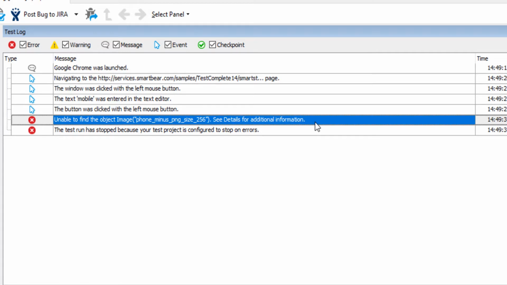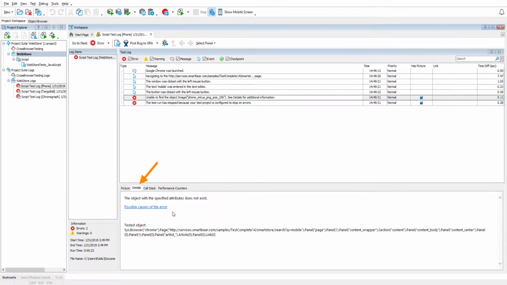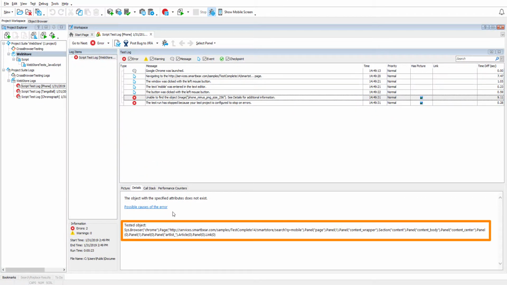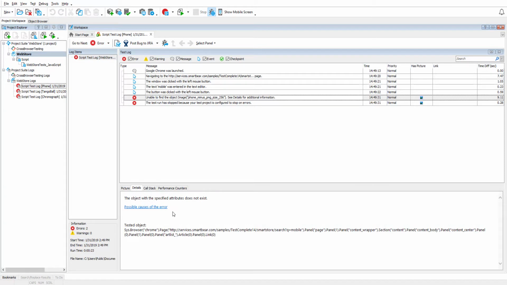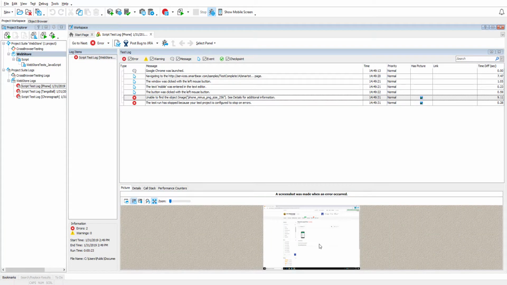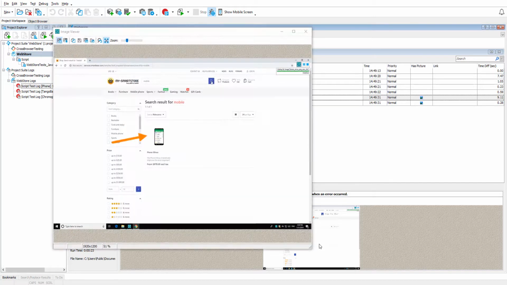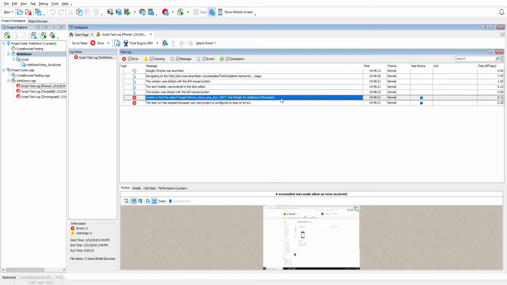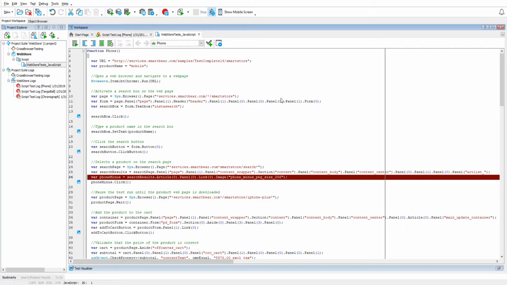TestComplete reports that it is unable to find the object with this name. Go to the Details panel to view the full name of the object to which the missing object belongs. In the Picture panel, we can see the screenshot of our desktop. It was taken when the error occurred. Here, we can see that the needed object was present in the application. To investigate the issue further, double-click the error message to jump to the test command that posted it.